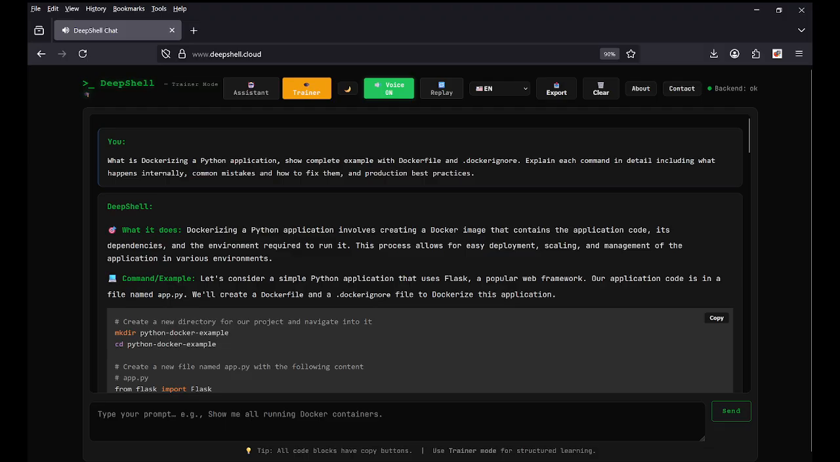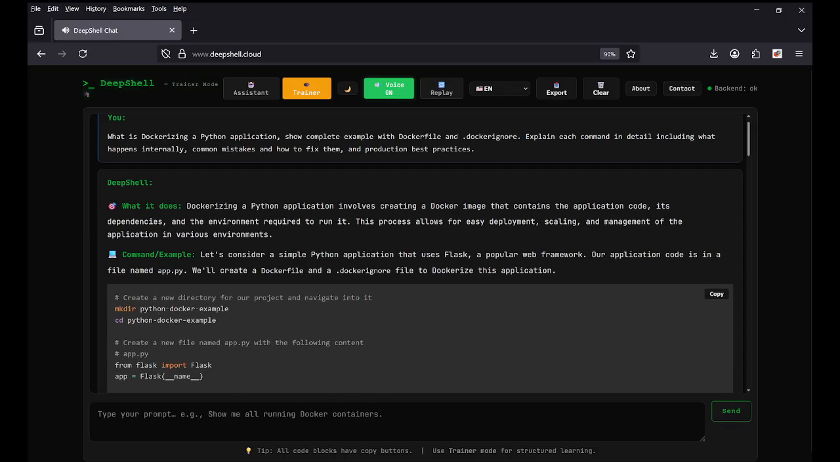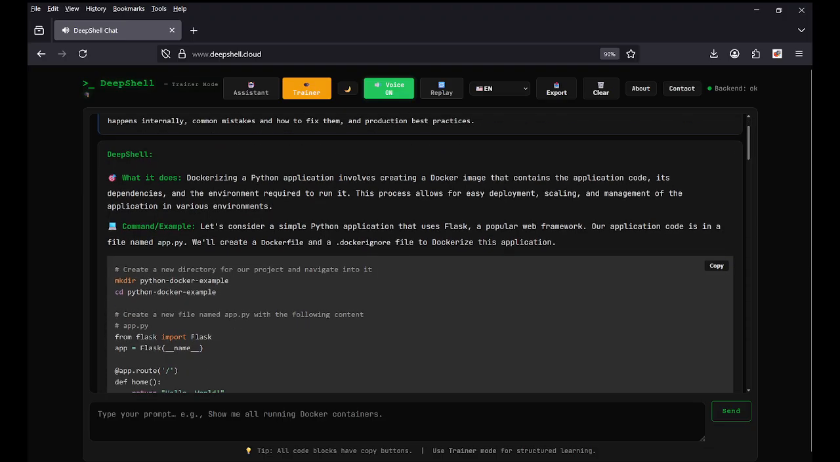What it does. Dockerizing a Python application involves creating a Docker image that contains the application code, its dependencies, and the environment required to run it. This process allows for easy deployment, scaling, and management of the application in various environments.